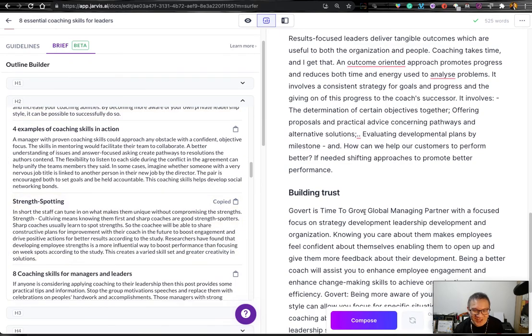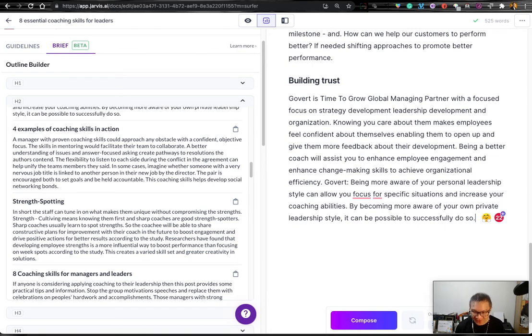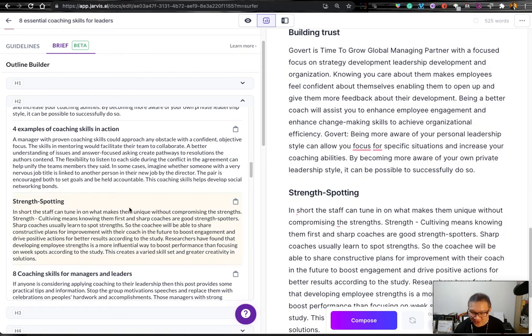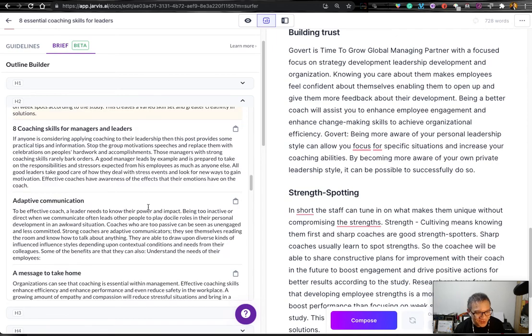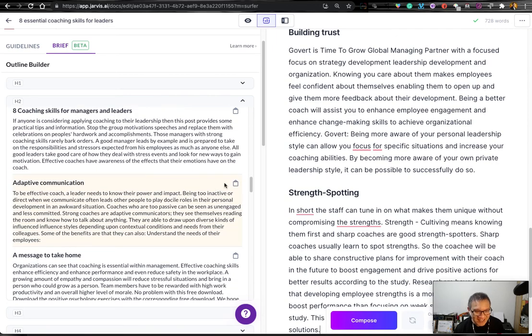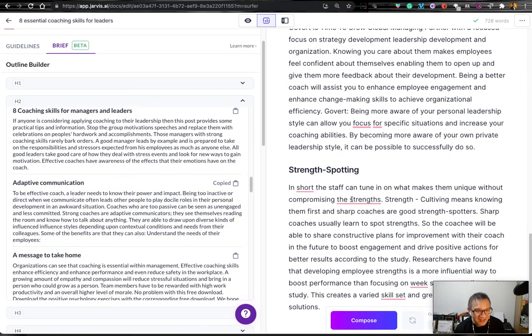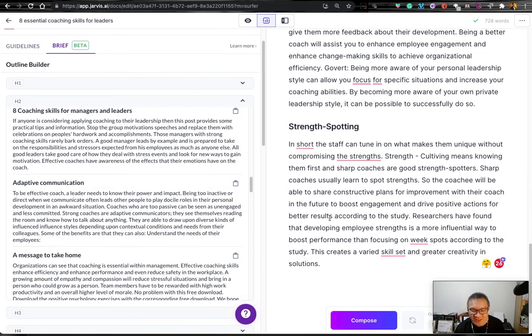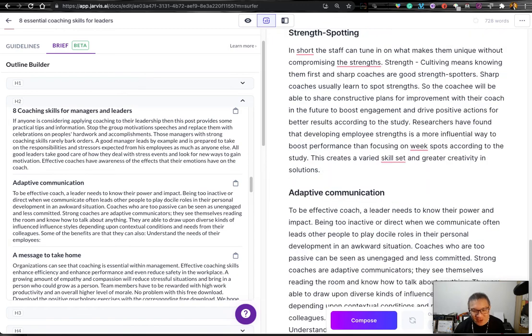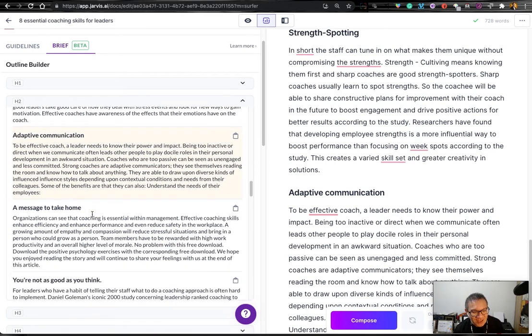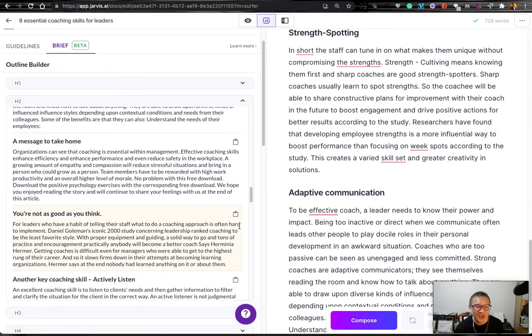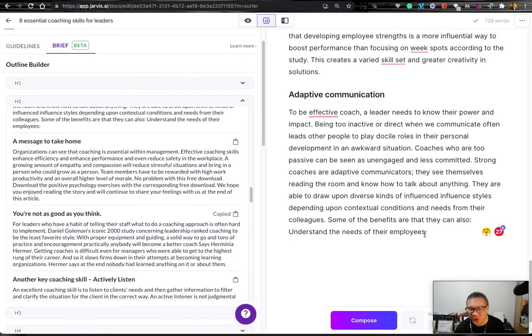Strength spotting is good because you are telling your client what are the strengths and areas of improvement. It's good. Adaptive communication: to be an effective coach, a leader needs to know the power and impact. Okay, good, so I like that. So what I'm doing is that I just go to H2 and select the ones that are relevant to my topic.